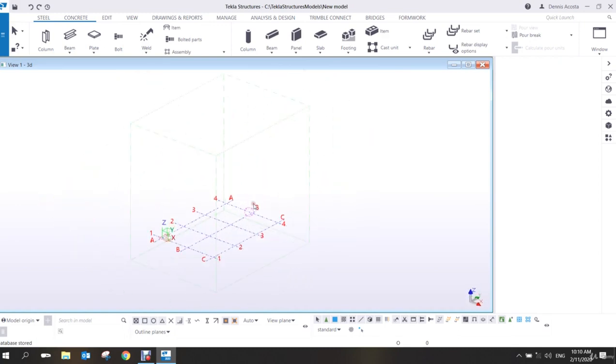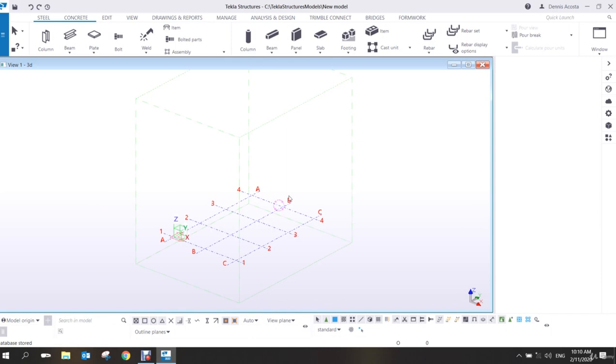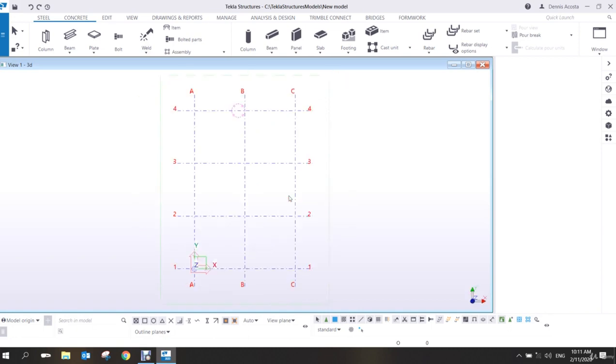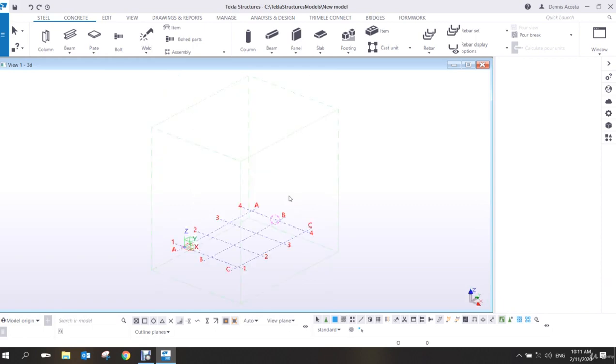Again, as you can see, this is a 3D view. If you want to put it in the plane view, just press Control P. So Control P changes from 3D to plane. Control P again, that is the 3D view. That is just a shortcut for changing the view, Control P.